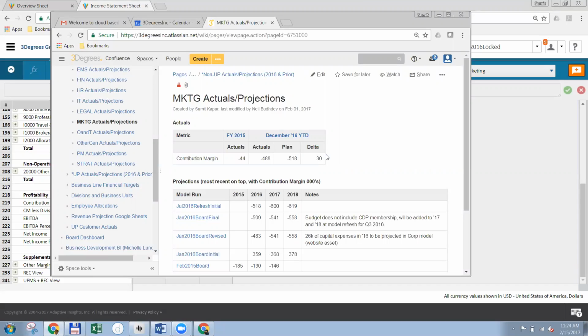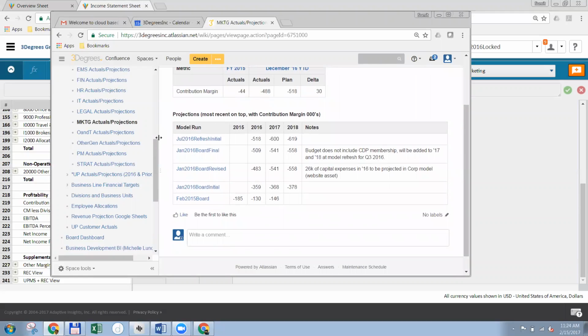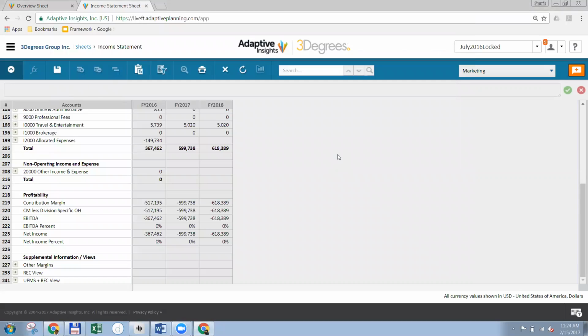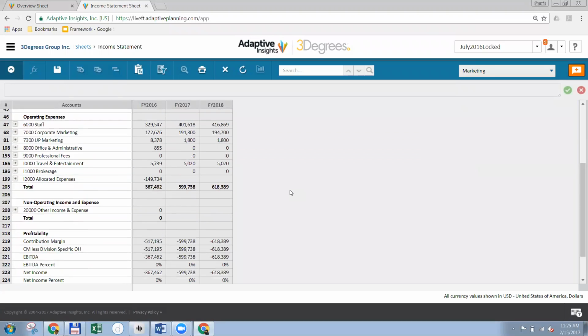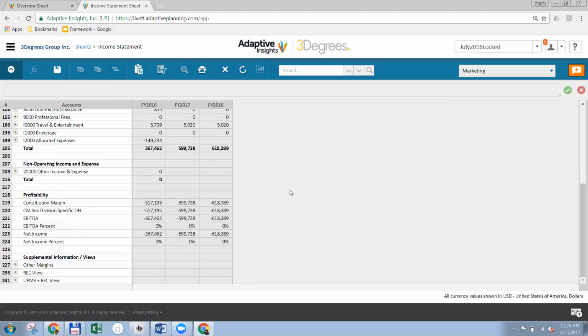Go ahead. Okay. And so if you look down in the projection section of the Confluence page, you can see that the most recent projection run, which is the one at the top, is the July 2016 refresh initial run. And we were projecting negative 518, 600, and 619 over the years 16, 17, and 18. So dropping back into Adaptive, we can see that we're at 518, 600, and 618. There was a little noise transcribing information from one version to the next, and we expect slight fluctuations to persist, especially in headcount allocations, but everything is reasonably close to what was originally projected in July 2016.